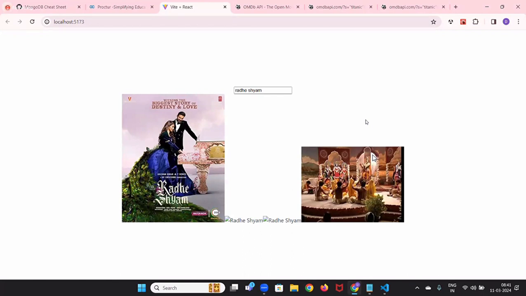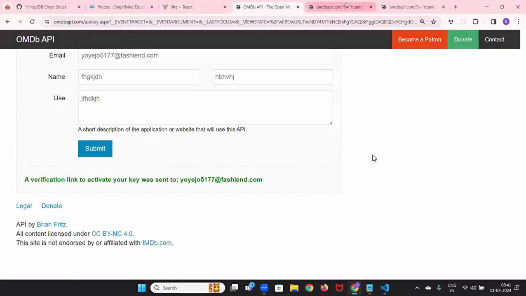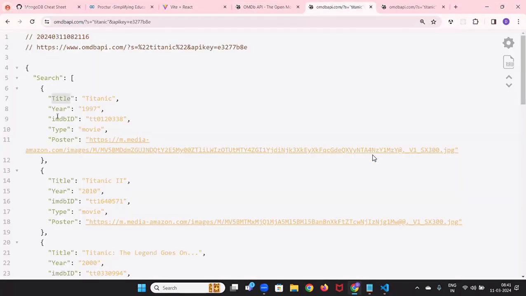I am just printing images. You can print year actually according to the data of this particular API. If you go here, you can see title is there, year is there, IMDb ID is there, type, poster is there. So you can take image, name, released year, and ID also. ID means IMDb ID. So whenever someone clicks on that, you can lead to IMDb directly. Is everyone clear with this? Now let's print all nicely.